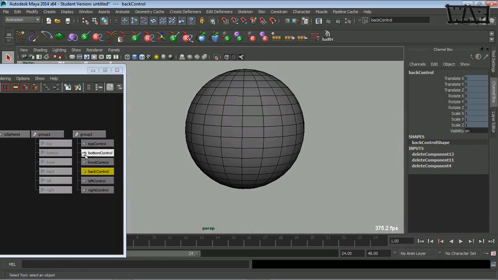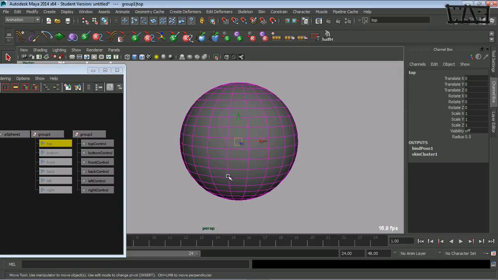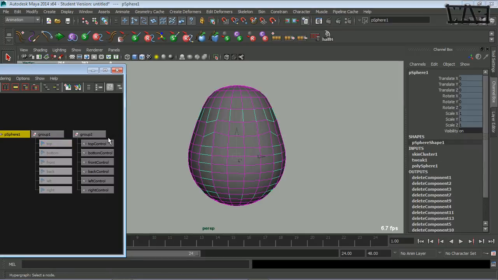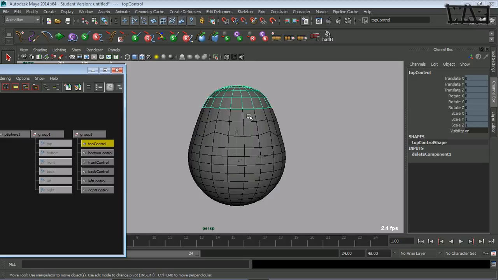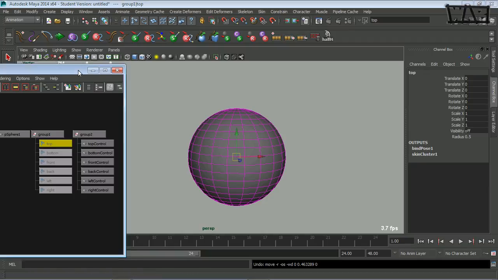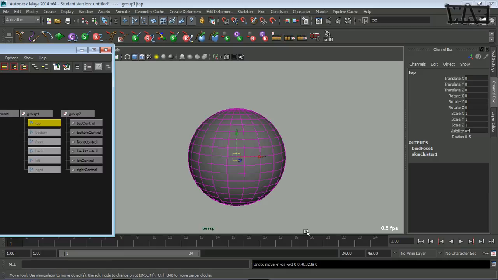Okay, and then just so you can see what's going on, if I grab this top joint and move it around, the sphere changes shape like it's supposed to, but so does the top control. Because the sphere, the original sphere, is telling this top control what to look like. Okay. Now, we need to grab a couple of scripts. I'm not going to go through the scripts in great detail, but they're necessary in order to get this to work.